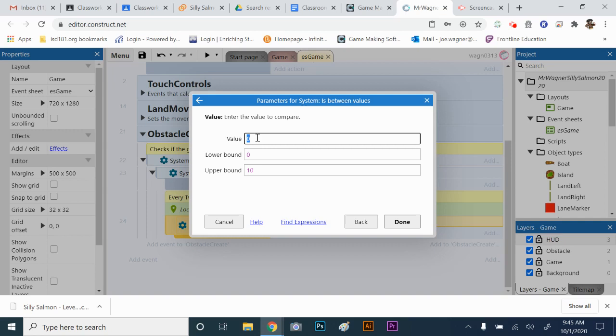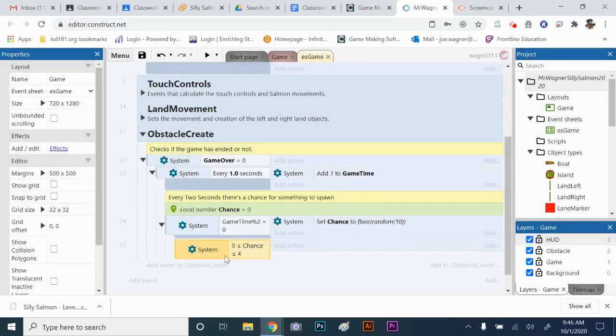So the value is we want to know if the chance is a certain value. And then we can just pick a lower bound and an upper bound. So we're going to say if chance is between 0 and 4. So 0 is going to be the lower bound. We're going to do 4 is the upper bound. Okay. So basically this says if chance is between, so what's happening here, if we kind of read what we have, game over 0 means that we're still alive. Every 1 second we're adding to game time. And then every 2 seconds, every time game time is divisible by 2, so every 2 seconds, we're going to set chance to from 0 to 9. And then if chance falls between 0 and 4, whatever we put in this action is going to happen.